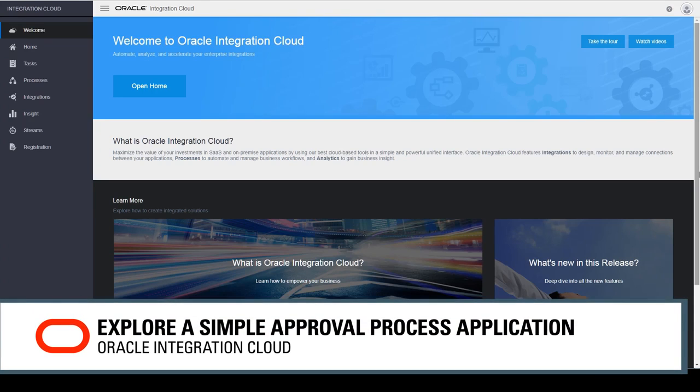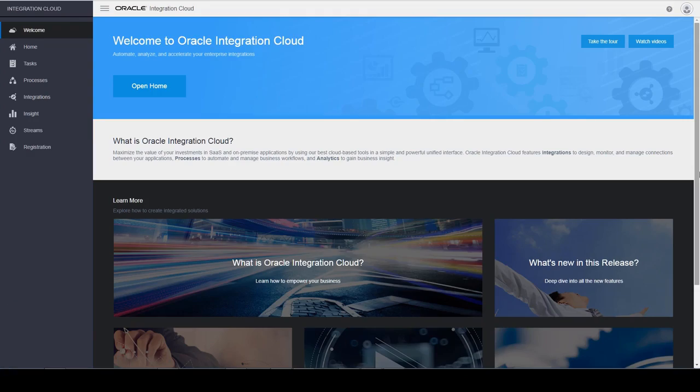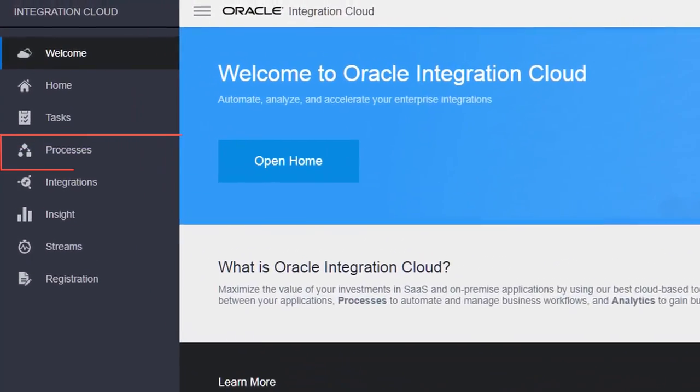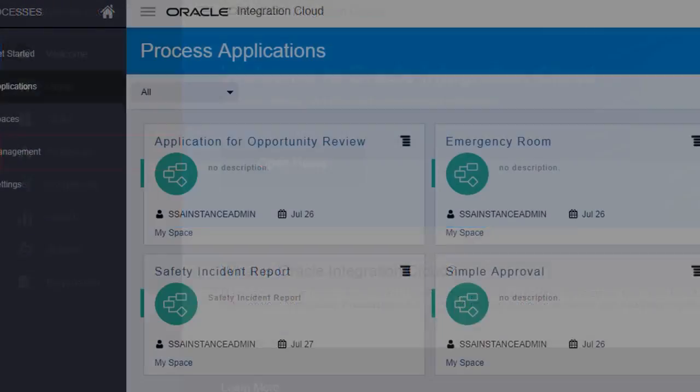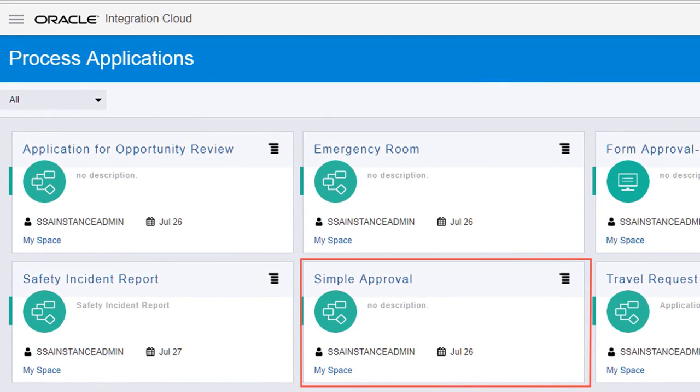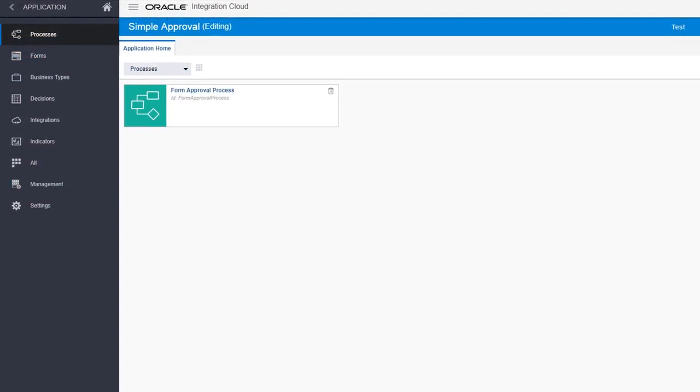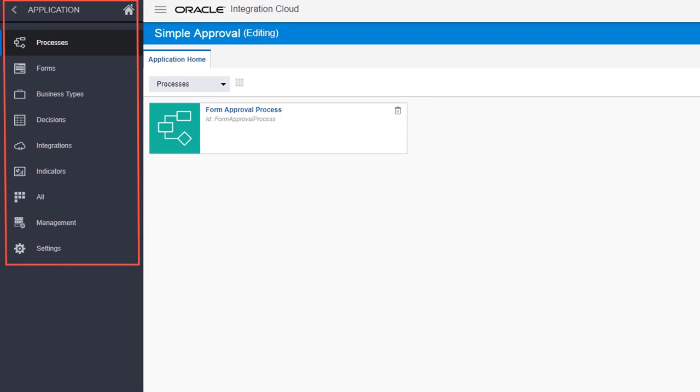With Oracle Integration Cloud, you can rapidly automate business processes in the cloud. Let's look at a simple process that requests approval and highlight some basic features used to create this business process application. The application menu lists all of the components you can add to a process application.